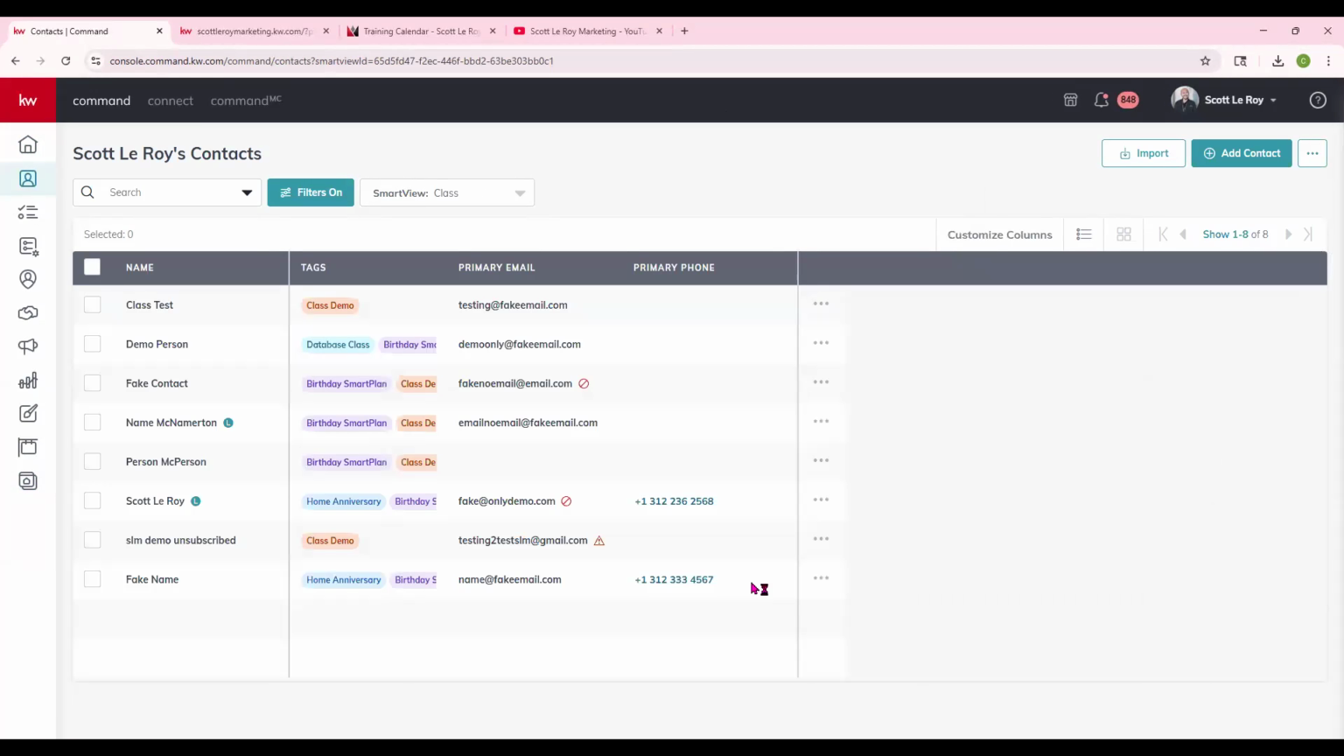Now, once we're there, I want to point out a new little icon that's appearing right here on my home screen. So I'm now seeing a slash in a circle and also an exclamation in a triangle. Those are new identifiers that they've added to the command platform. That should be found under the email, and that's going to let you know that that email is undeliverable, or that that email has been unsubscribed from your emails, okay? So this is the new way for you to find those contacts easily and quickly within your command platform, okay?